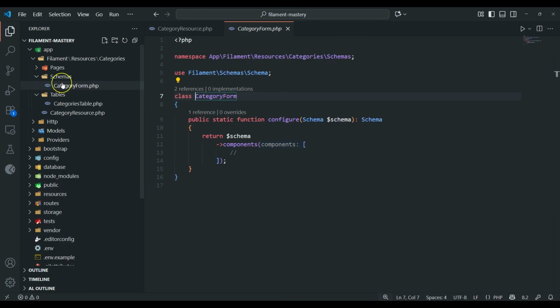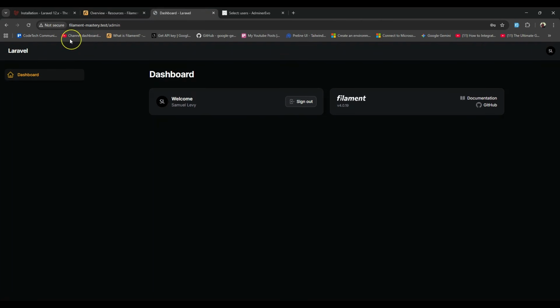Okay, so now means if we go back to the application and refresh it, we should be able to see the new resource from here.